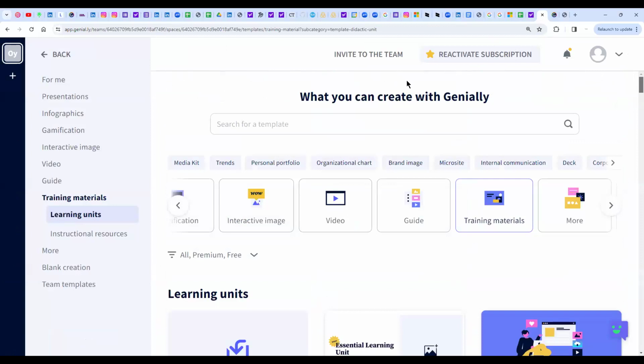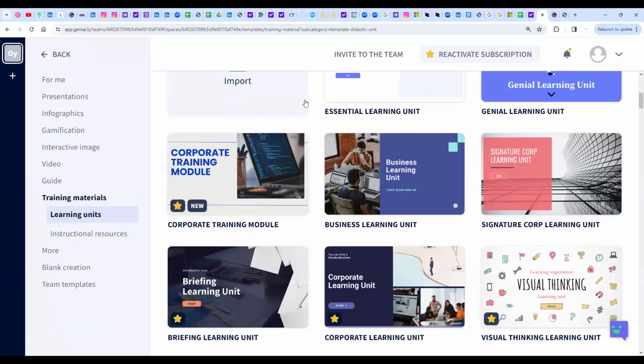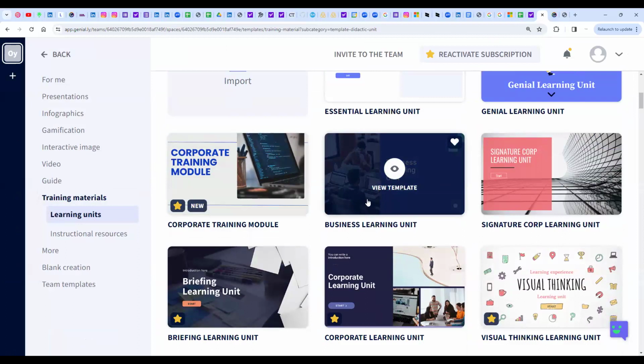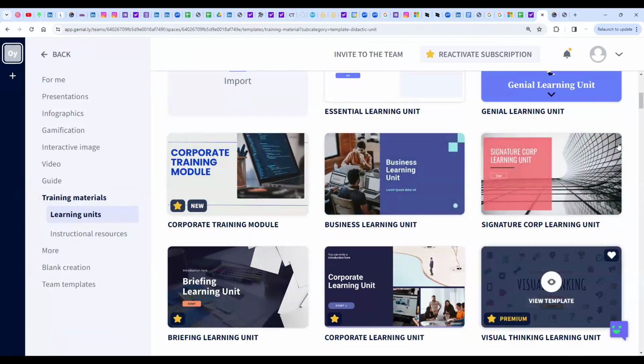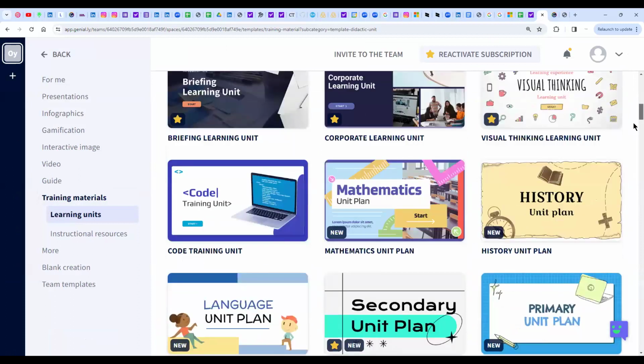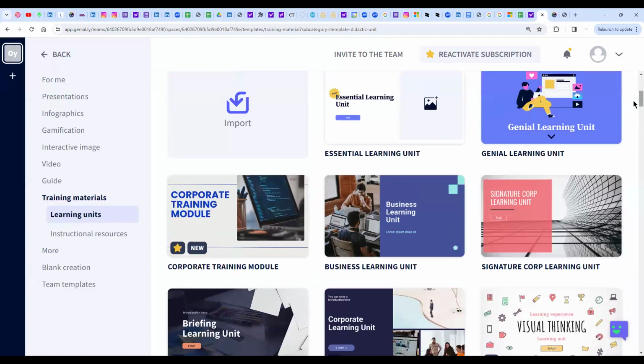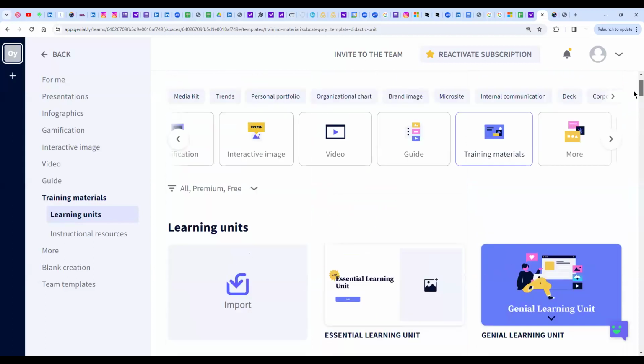After signing up on Genially, we came here to training material. Like I mentioned earlier, you see the ones that are premium. Corporate training module is premium with this gold star, and the ones that are not premium will not have that signature. This one is premium. And the good thing is you can also create from scratch by yourself.